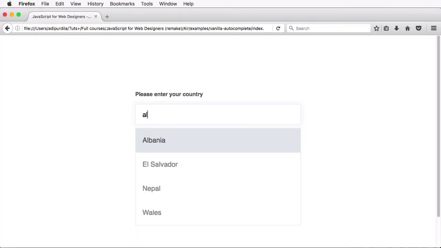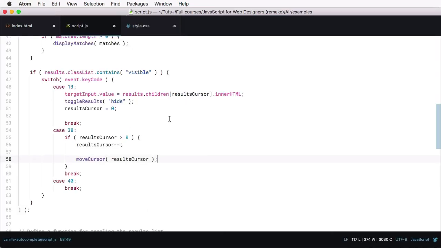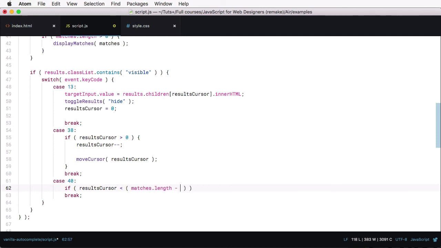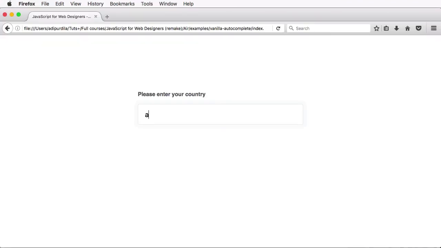Let's see, Albania, arrow up. Okay, let's actually do the arrow down first. Here we're going to say if results cursor is smaller than matches dot length minus 1, then we'll do results cursor plus plus and move cursor results cursor. Okay, let's do it again.